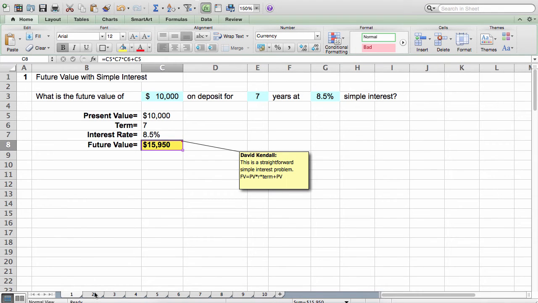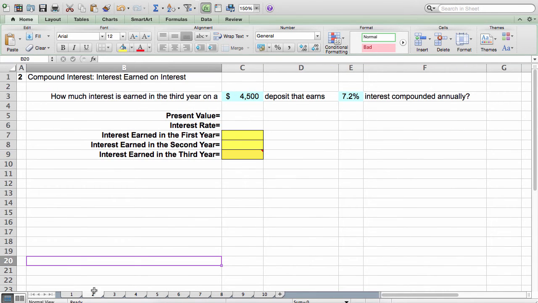Okay, let's do this one more time. We'll work problem 2 just to reinforce how we go about this. So problem 2, tab 2 in workbook 2.1 says compound interest, interest earned on interest. Okay, so this is going to show us how compound interest works. The word problem says how much interest is earned in the 3rd year on a $4,500 deposit that earns 7.2% interest compounded annually. Okay, so now we know the drill.